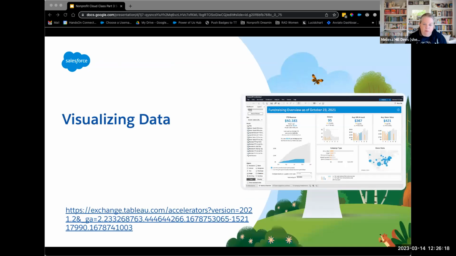Tableau also has what they call accelerators that are available for both nonprofit fundraising in NPSP and the program management module in NPSP. The accelerators speed up the process of visualizing data as much as the pre-built reports and dashboards do. And that's what it really is. It's almost like a pre-built dashboard for you so that you can edit and change them as necessary to reflect the goals of your organization.